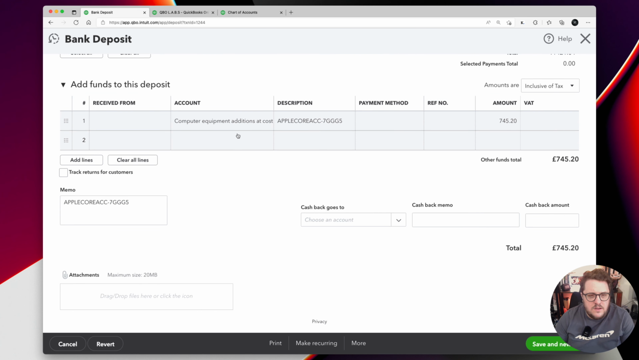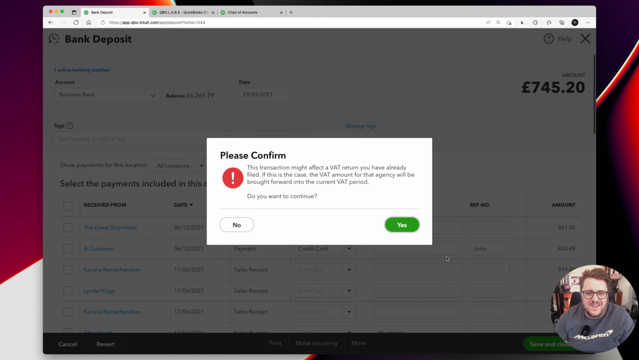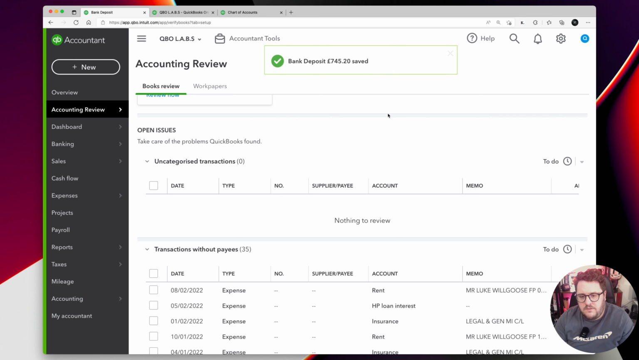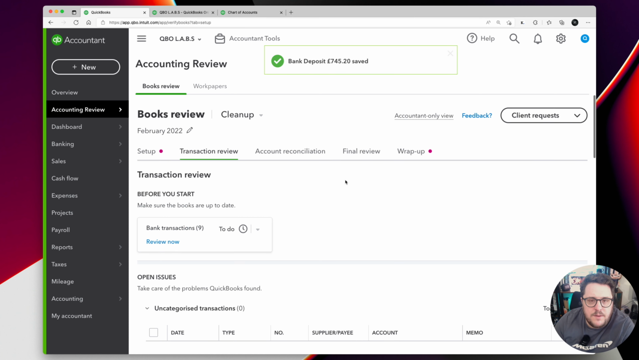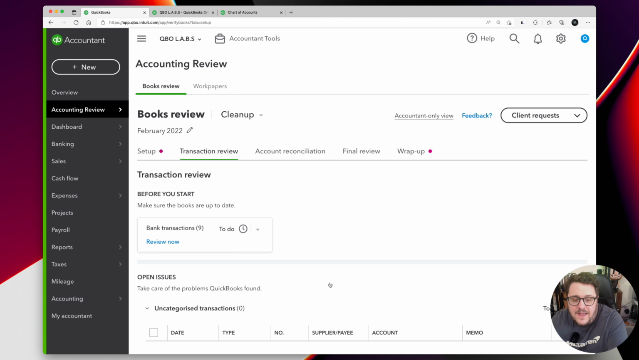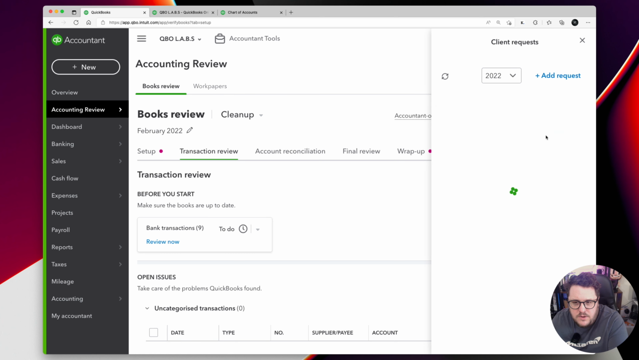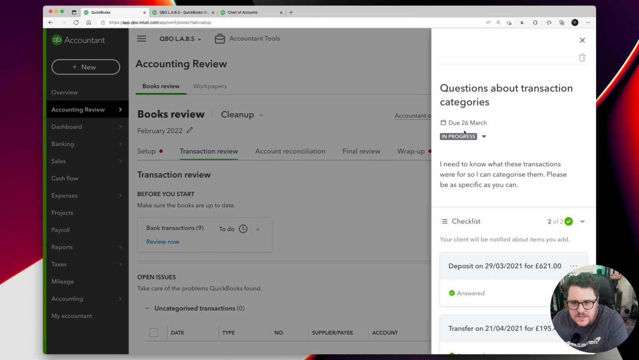So all I know is that this is computer equipment, and I guess I could put in the memo "spoke to client, see correspondence" on today's date, so 19th of the 3rd, right? And save and close. I guess I can do that. Oh, forgot that element of it. Oh, don't need the VAT element. It's fine. And now that's gone, and I would then go and complete that. But then I'm going to have to go client request, view request, and I'm going to go in and say, yep, completed, done.